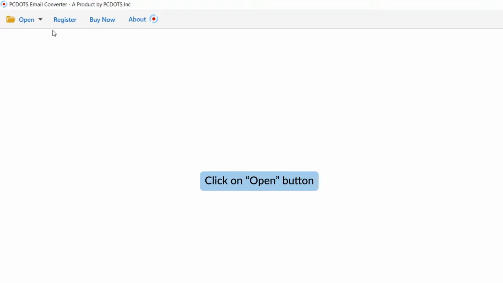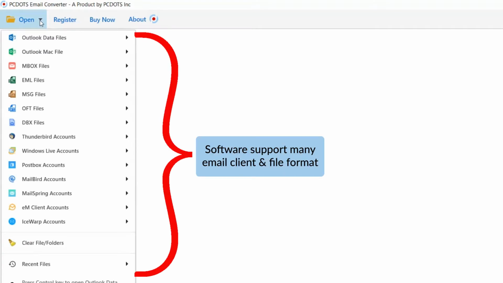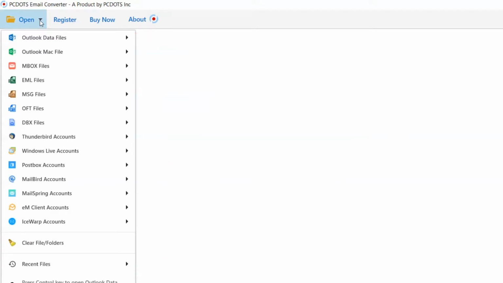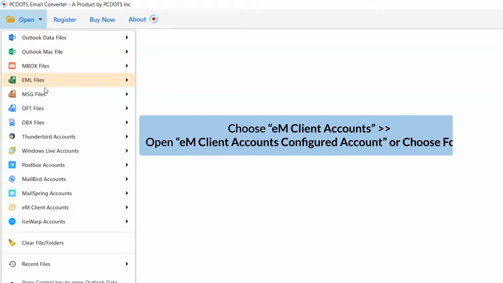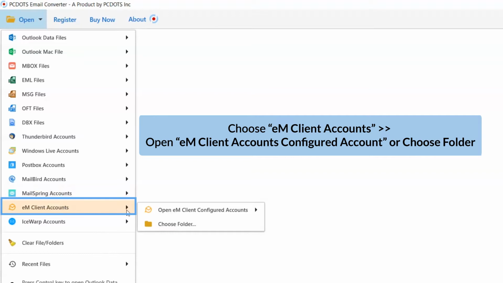Now, go to the Open tab and see the list, Software Support Mini Email Client in File Format. Now, go to the Open tab and choose Client Accounts option. If you have Client email client configured on a machine, click on Open Configured Client Data Files. Otherwise, select Choose from a Folder option.